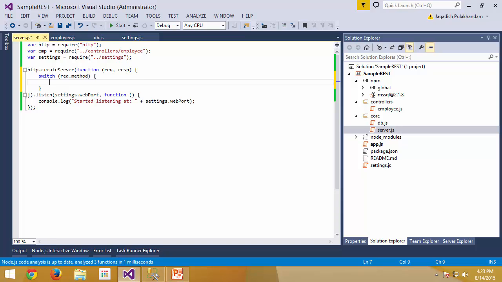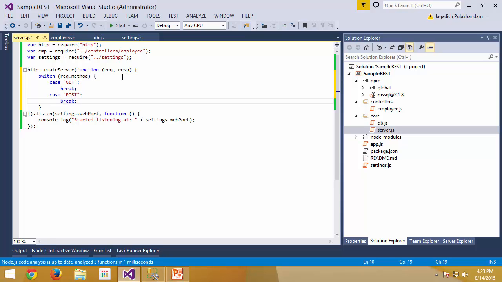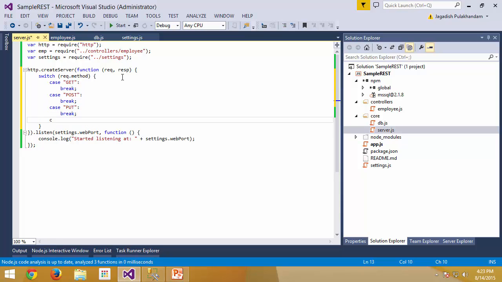So I have a switch for that case. I would like to say the request.method would contain the HTTP method, on what kind of request, whether it is a get request or post request or put or delete. That information will be made available as part of request.method. So I can have either get or post or put or delete.